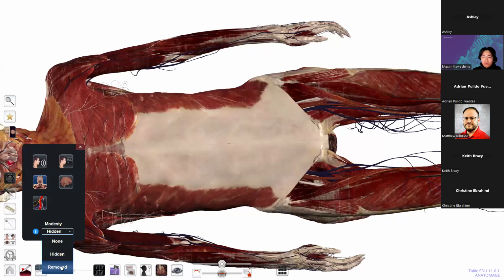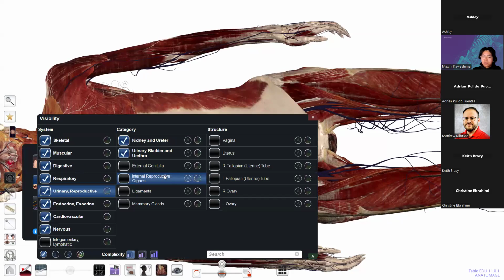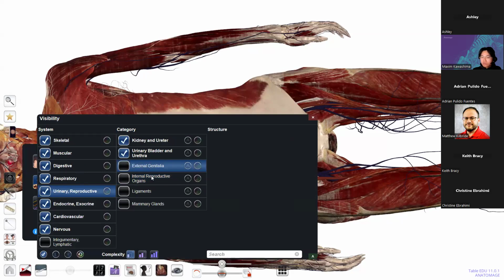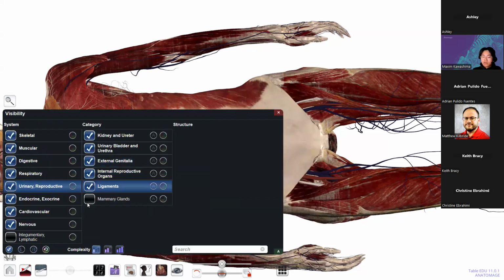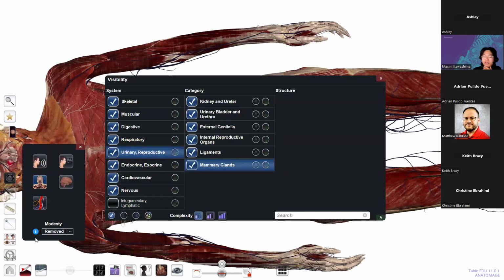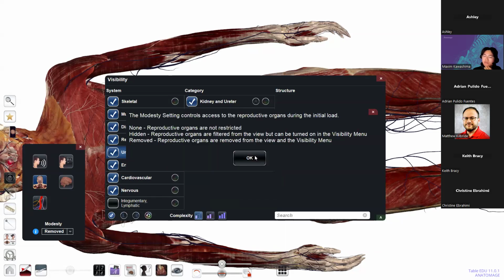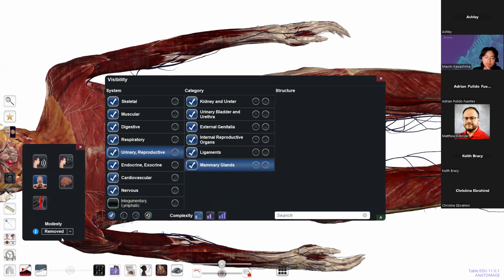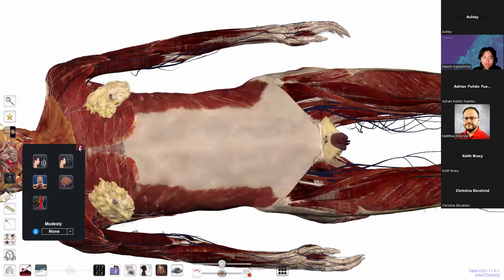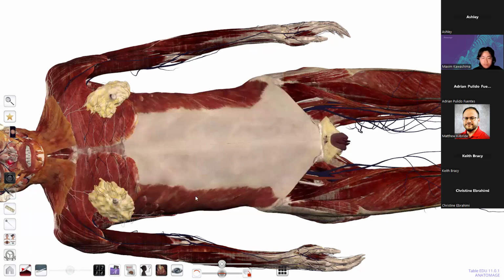If I do removed, you can see that everything's still removed, but that essentially means that within our visibility menu these are still visible as options, but nothing is going to happen. As you can see, if I turn on all these, nothing turns on. If you forget that, there's also this little eye icon right here, which will define each one of those terms for you. I'm just going to go back to none, and exit out of that, and exit out of here.